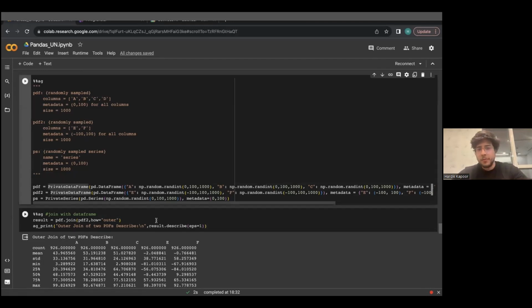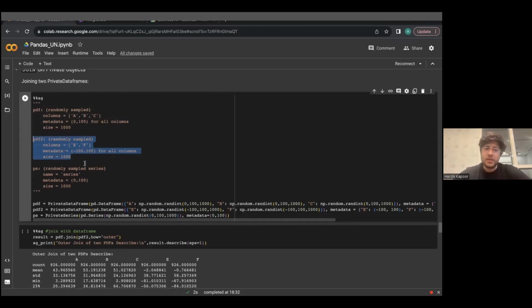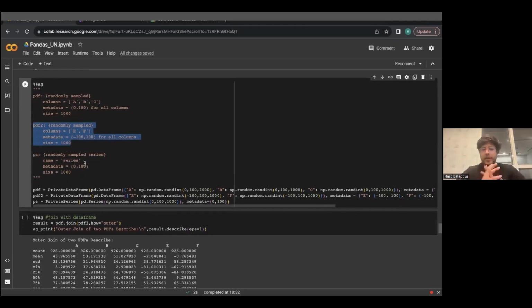So if you have two private data frames, let's say the first private data frame is a randomly sampled private data frame with 3 columns, and the metadata is 0 to 100 for all the columns. The size is 1,000. Now, the second private data frame contains 2 columns, E and F, and the metadata is -100 to 100 for all the columns. Now, let's say you want to join these two using outer join. How do you do that?